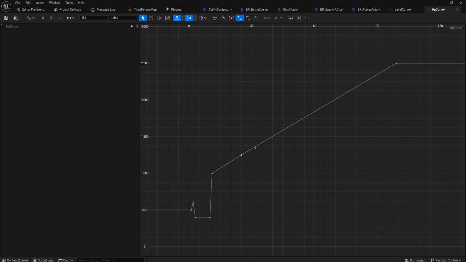And then at level 26, let's make another one. Level 26 to level 35. So let's do up to 35. We want to stay at the same amount of HP again. So that will be 1250 in this case.